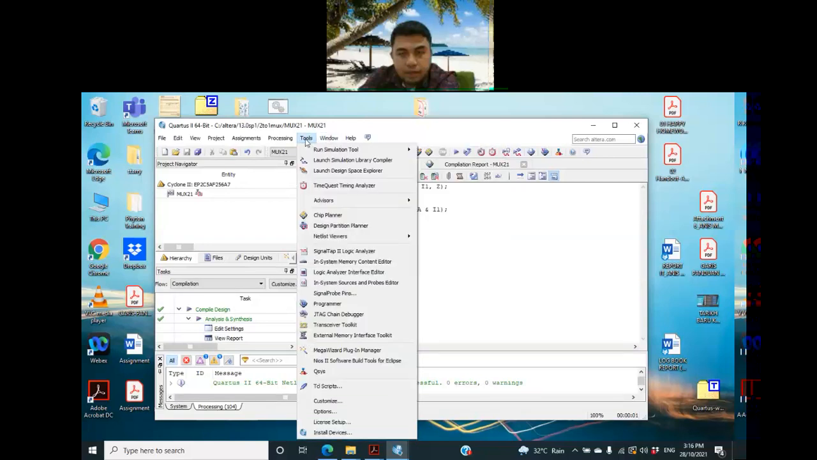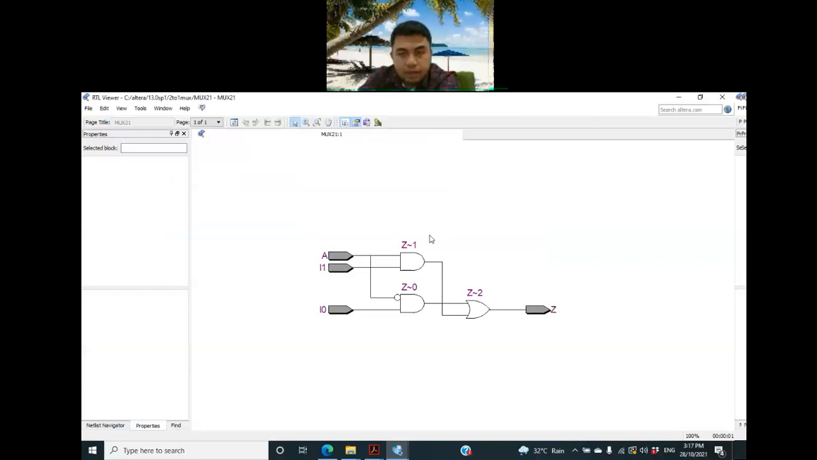So when you want to capture your circuit, you can go to Tools, Netlist Viewers, and RTL Viewer. So you can see the circuit that you have programmed using Verilog. This one is automatic. If you want to change here, you need to change the code.